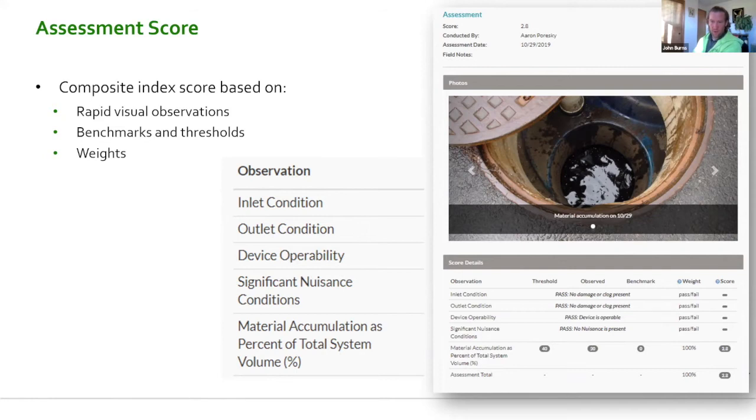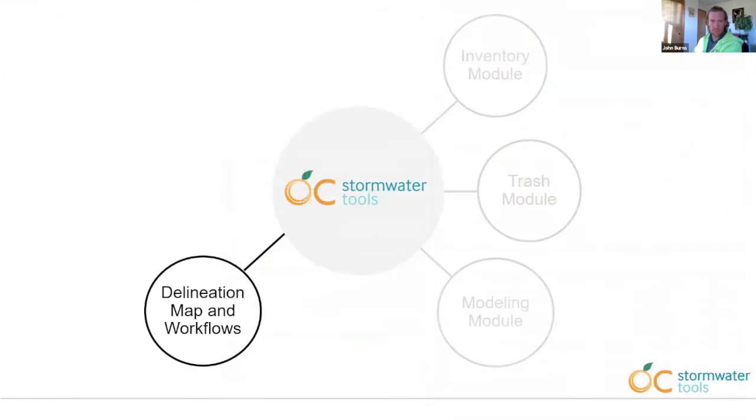From these parameters, the module will calculate an overall condition score from 1 to 5 that can be used to weight the effectiveness of this BMP at performing its function to reduce load. And this is helpful to allow prioritizing permittee responses to when a BMP needs to be maintained and how much load reduction this BMP might be providing. So that was a quick overview of the inventory module.